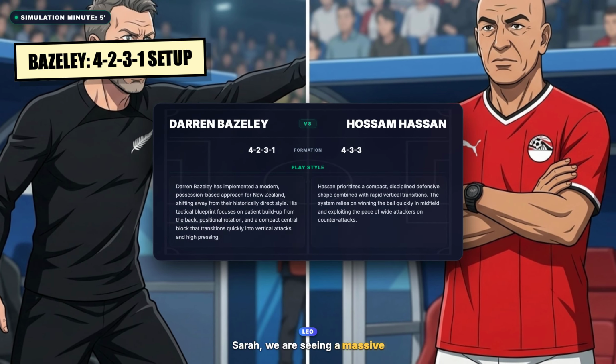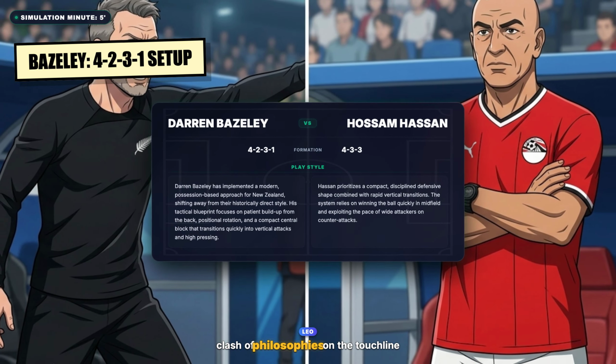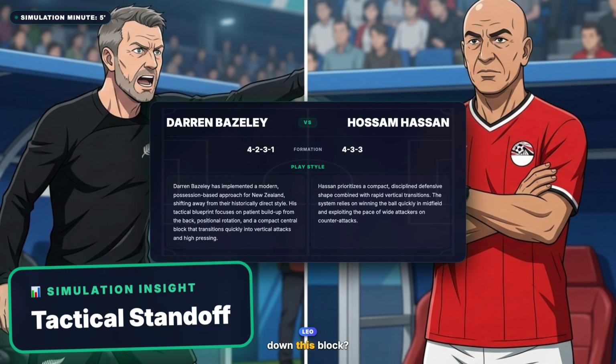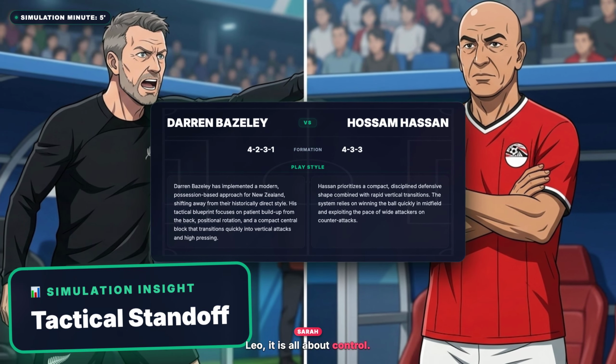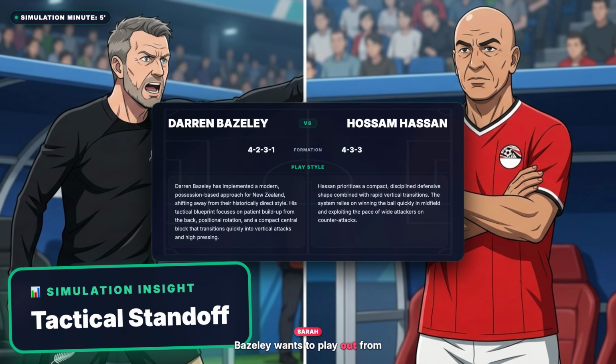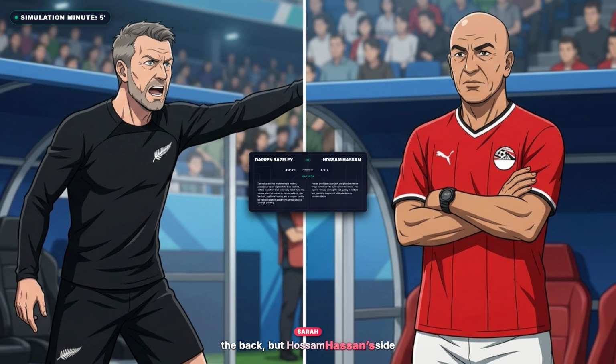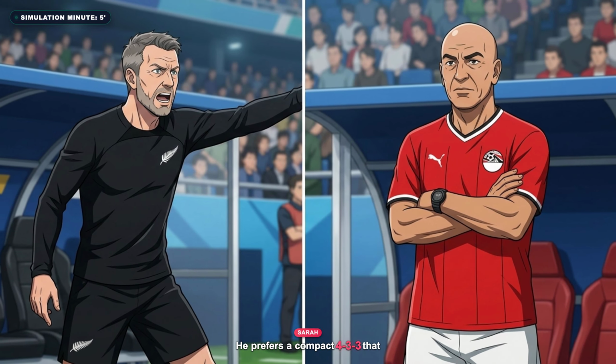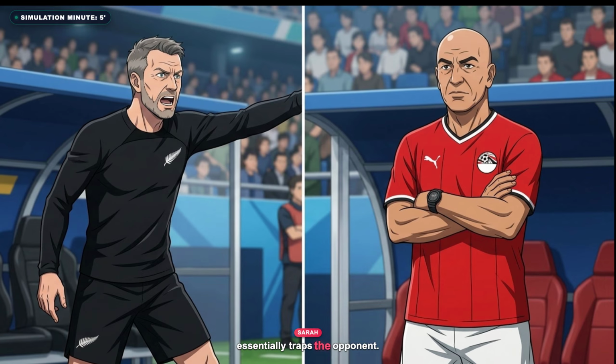Sarah, we are seeing a massive clash of philosophies on the touchline today. How does Baisley expect to break down this block? Leo, it is all about control. Baisley wants to play out from the back, but Hossam Hassan's side is built for discipline. He prefers a compact 4-3-3 that essentially traps the opponent.